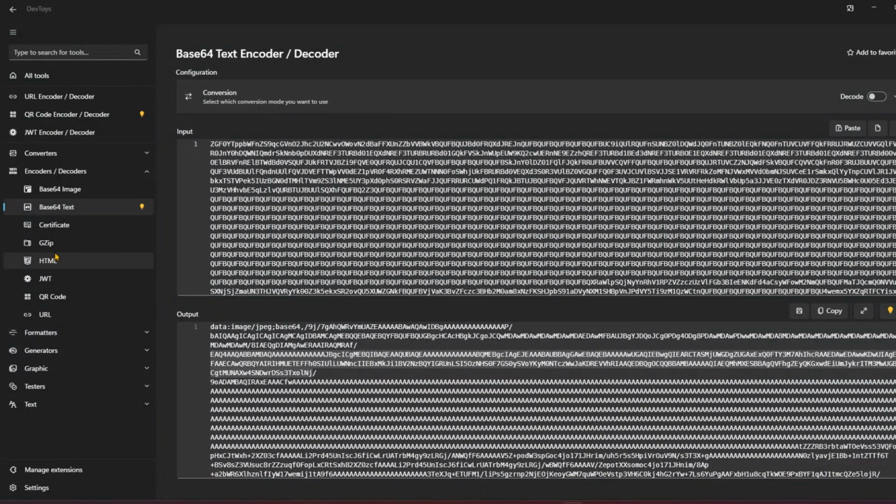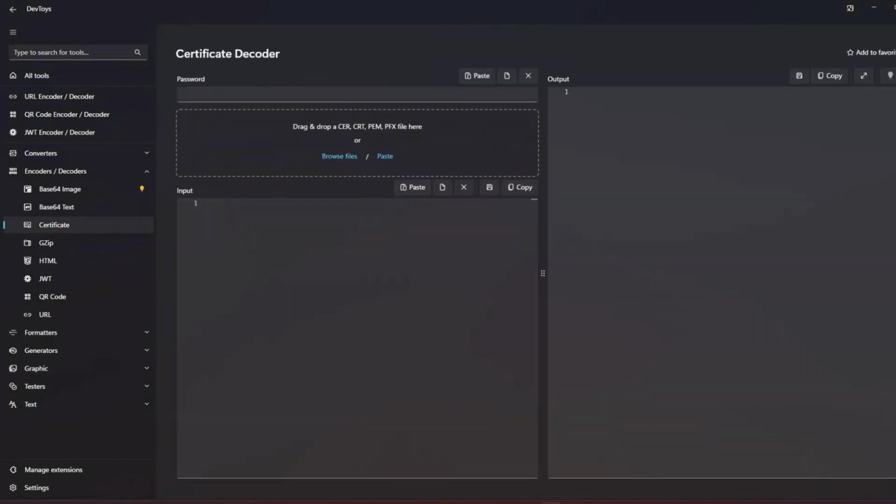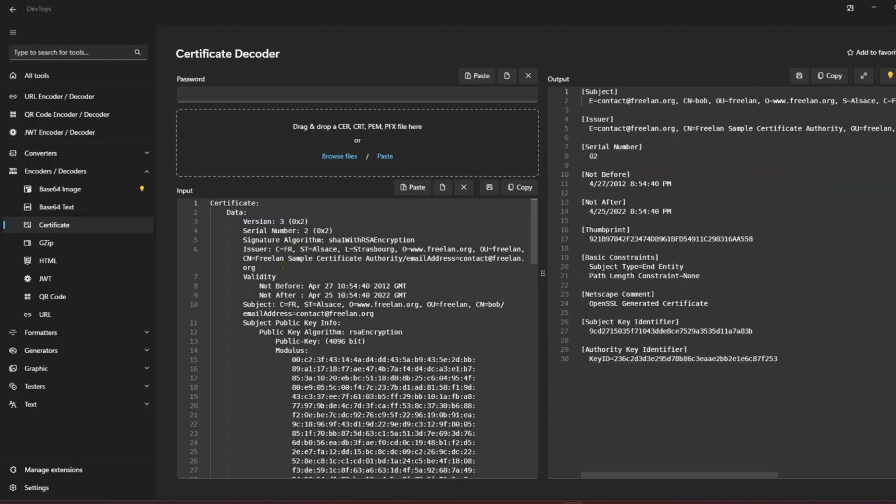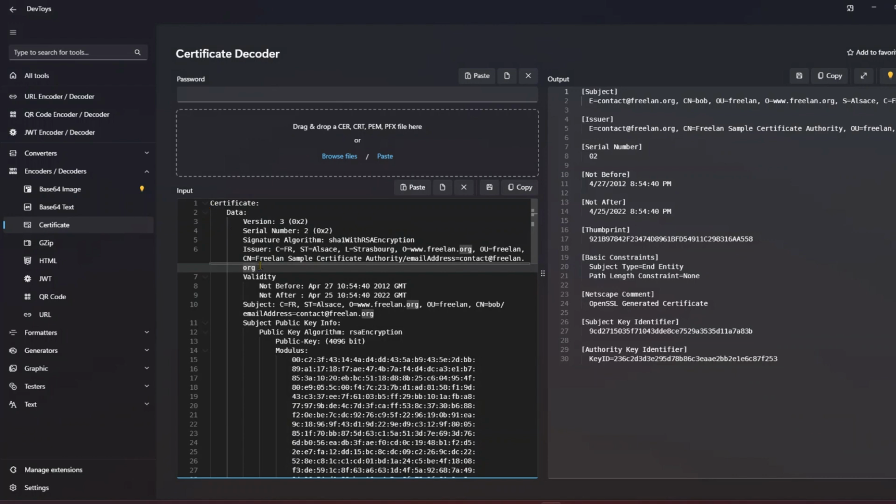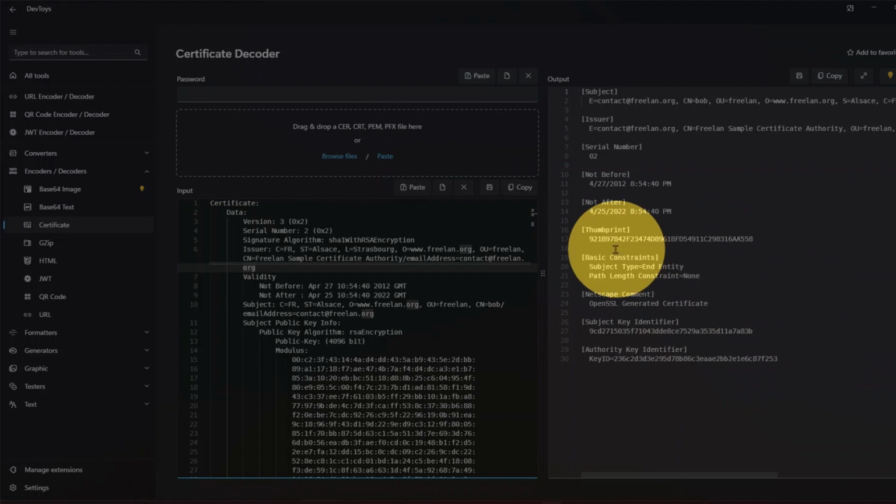Then moving on to certificate file. So if you have a cert file over here, say a file of CER, CRT, PEM, PFX, then you can go ahead and specify that. So I have one cert. Okay, so this is one cert file. I'll just drag and drop the cert file over here. So I have a .crt file, and it will tell me what kind of certificate it is, what is the subject, what is the serial number, and those kinds of things.